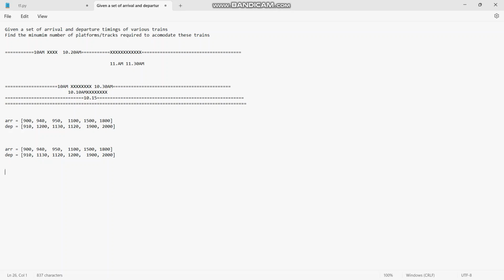In order to solve this problem, I would initialize 2 variables. The number of tracks required equals 1, which means I need at least 1 track. And the maximum number of tracks that I would require, that also I'll initialize as 1. I would also initialize 2 pointers. Since I've already considered 1 train, I would initialize i as 1, that is the arrival time, and j here, that's the departure time.